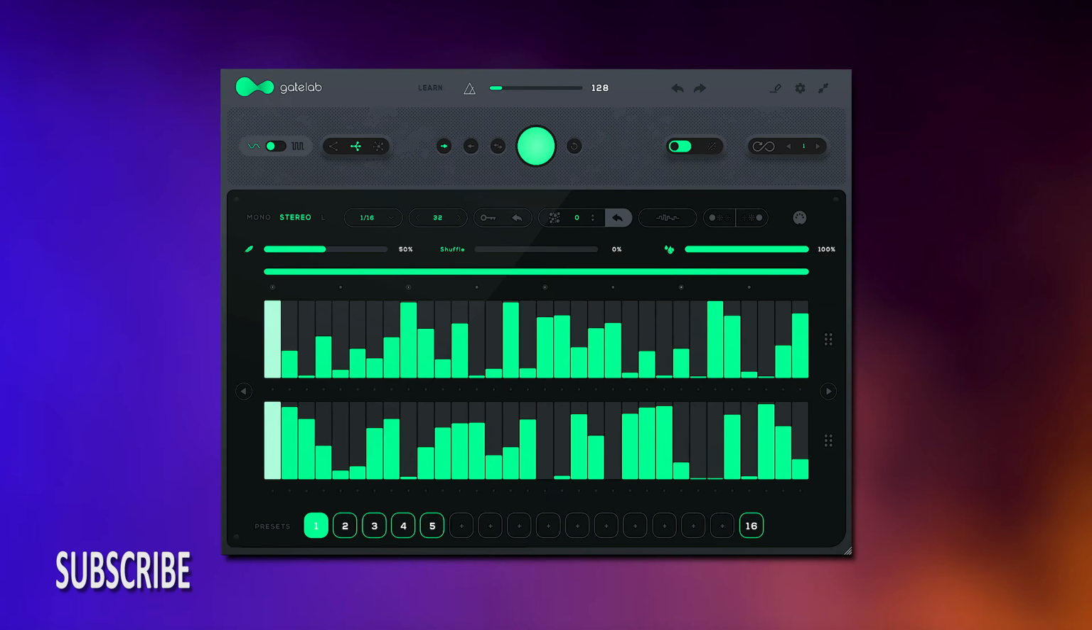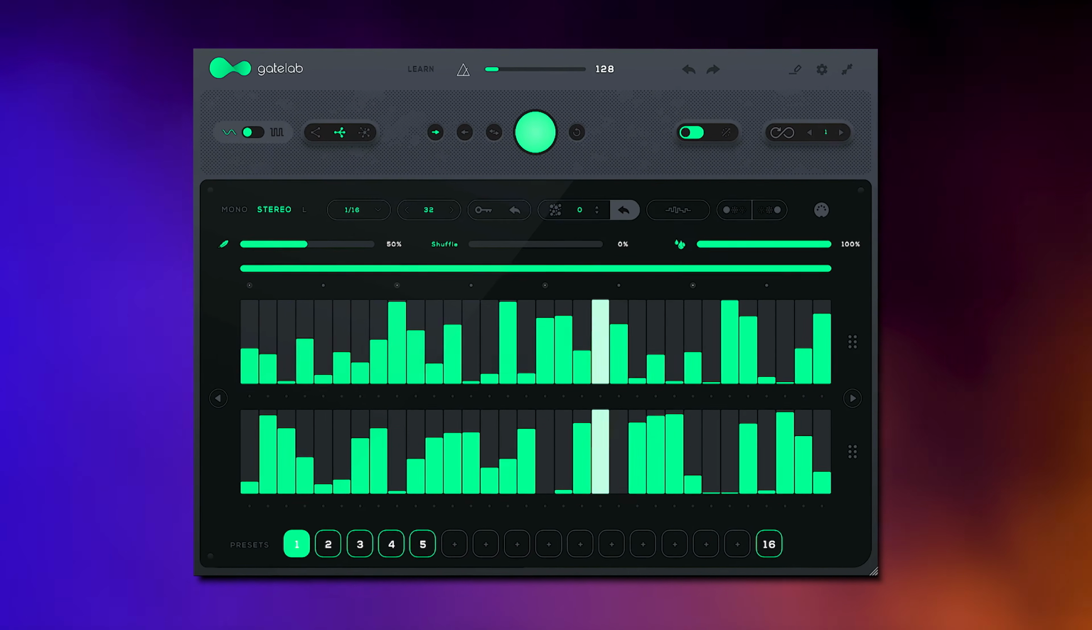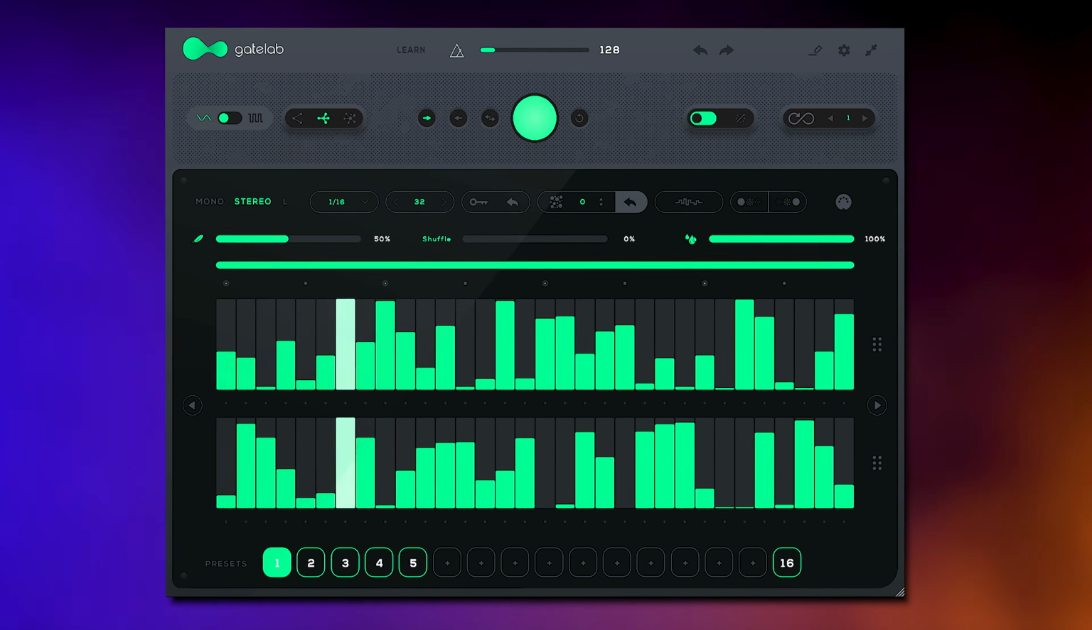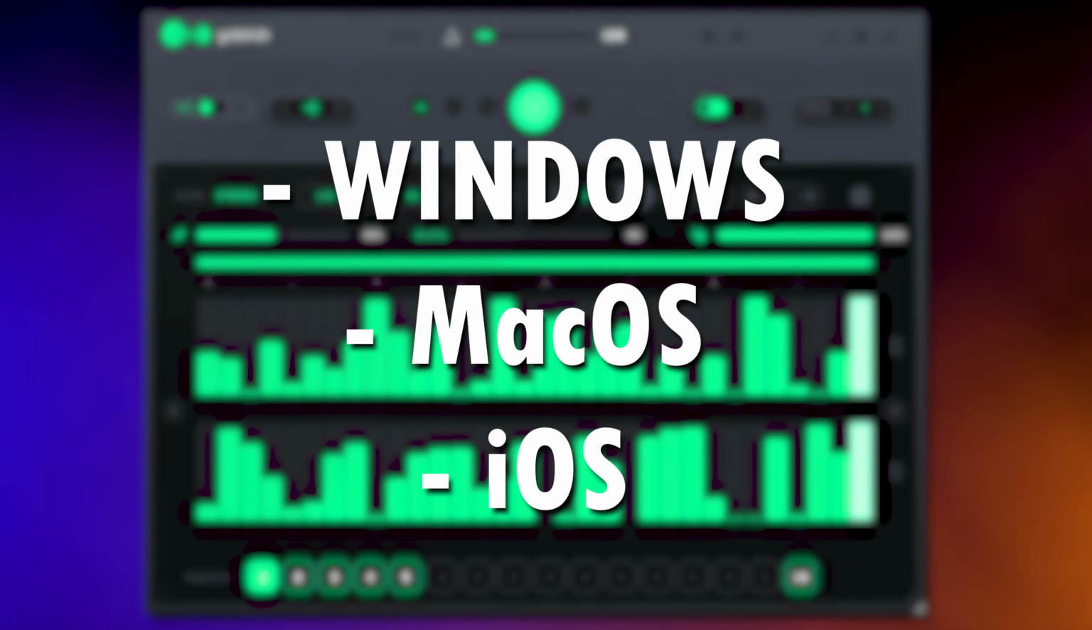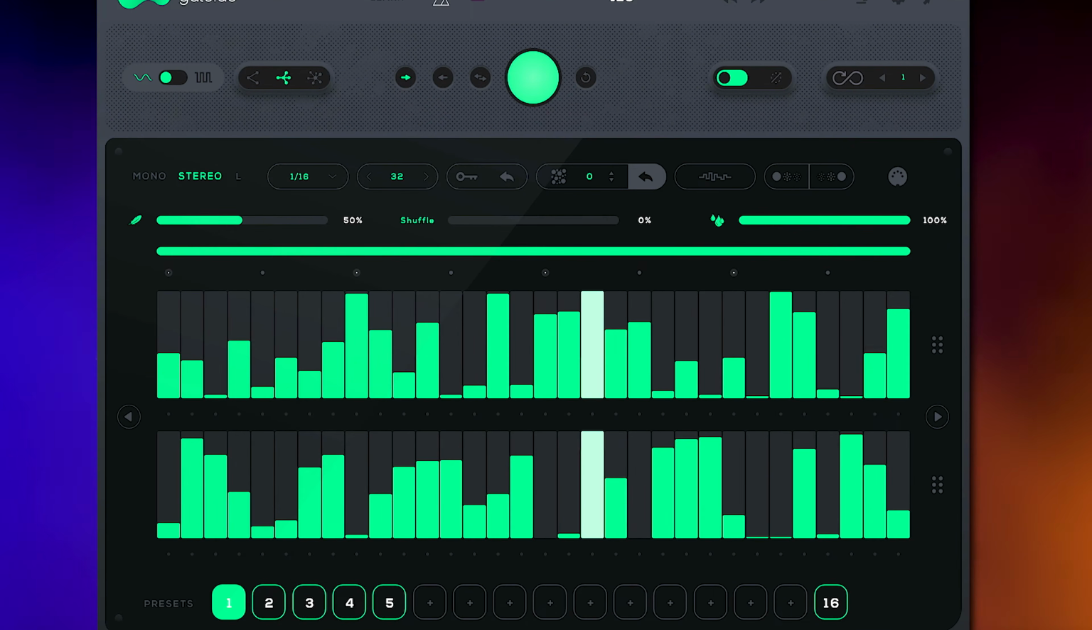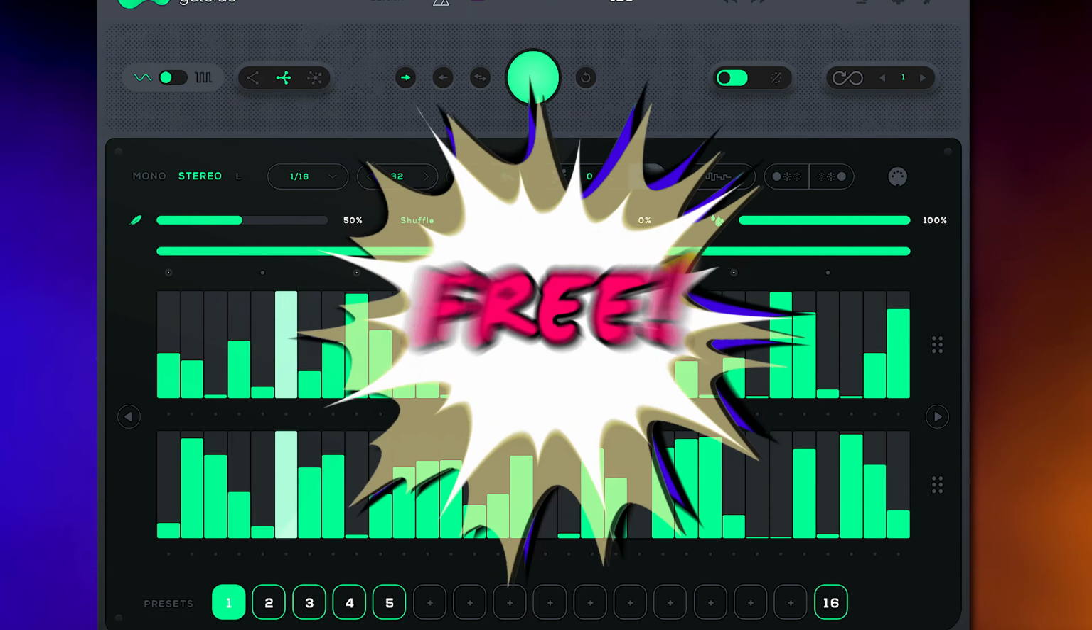Hi, I'm Marlon. Gatelab is an audio effect which does creative audio gating with a sequencer and is available for Windows, Mac and iOS devices in any format you need. And it is on all of these platforms, like I said, for free.